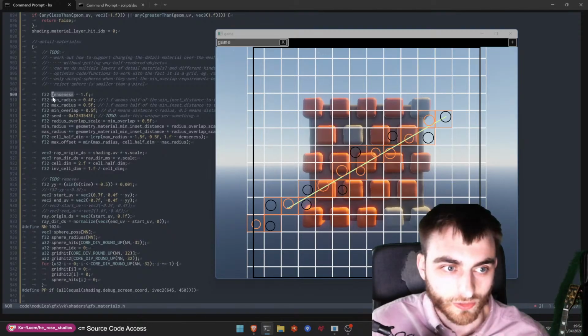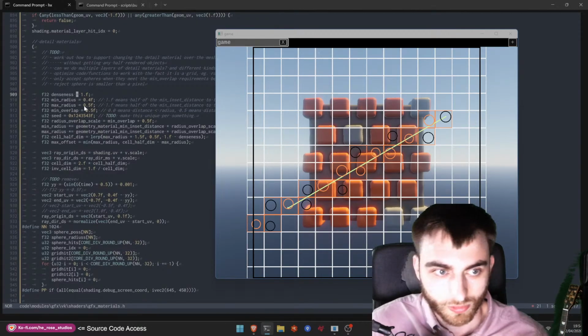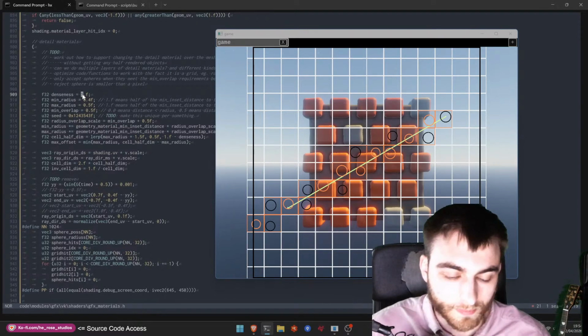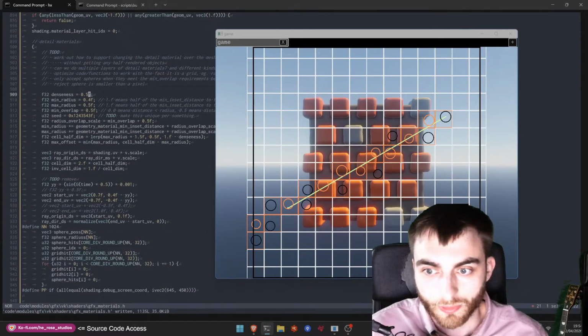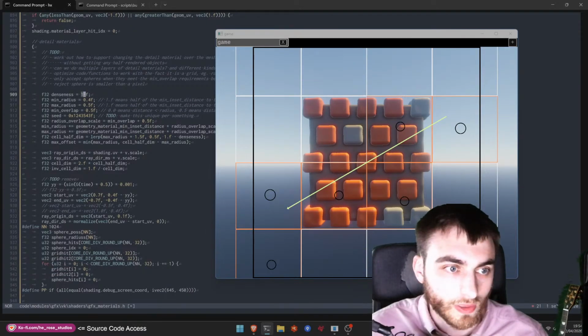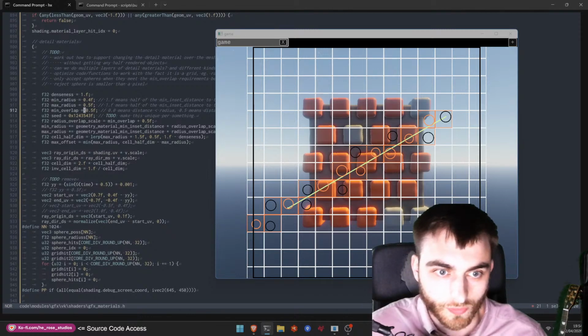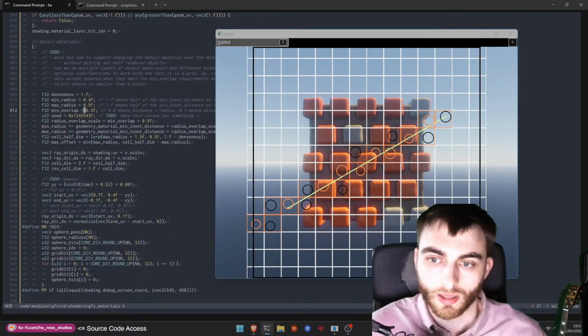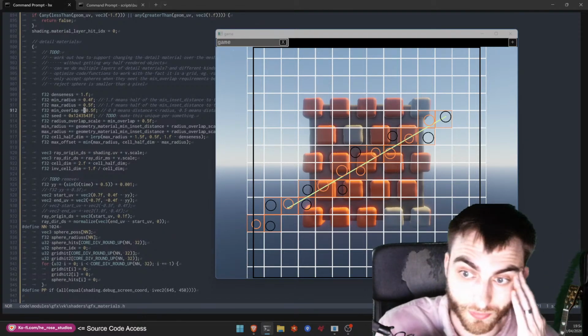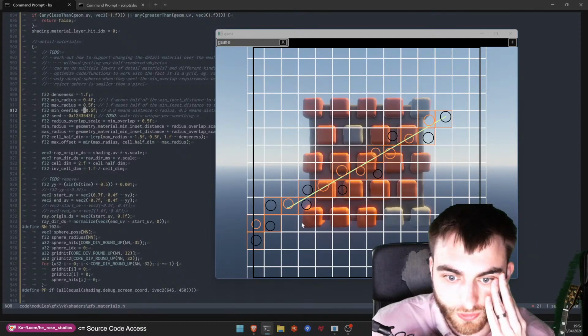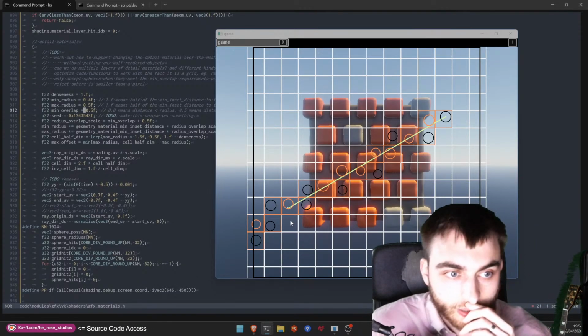So there's like a denseness parameter which defines how dense the grid is that we're placing them down on, right? There's a min-max radius, and there's like a min overlap, which allows it to embed itself on the surface. Like how much should it be embedded on the surface before it's accepted, right?